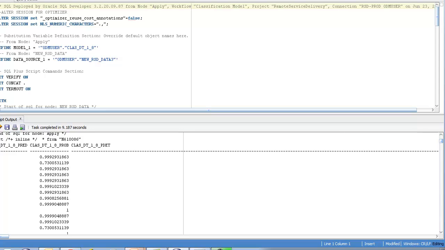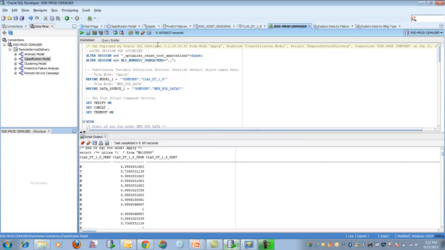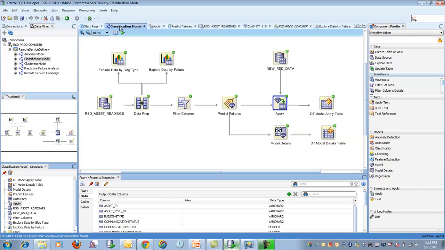So that's it. That's a real quick demonstration of how to use Oracle Data Mining to solve a predictive problem dealing with remote sensor data. And thank you very much for your time.